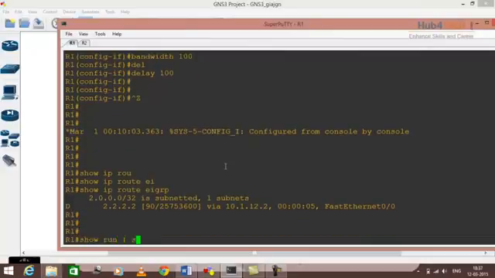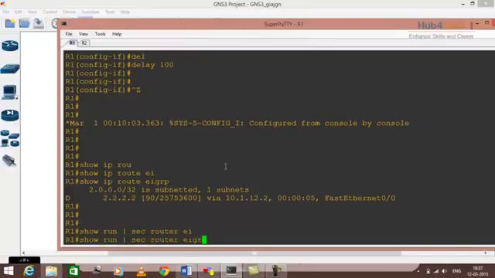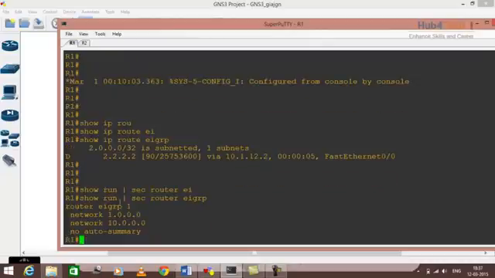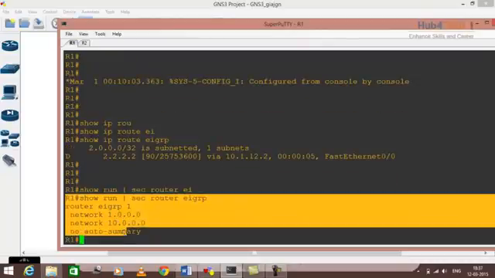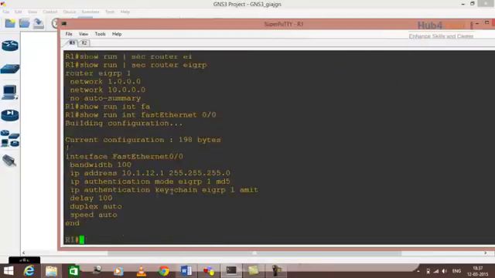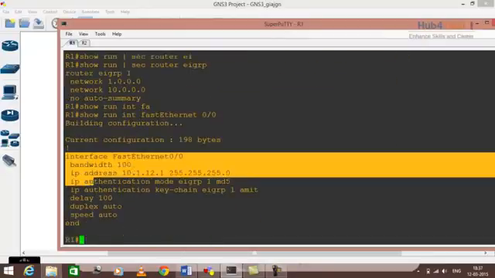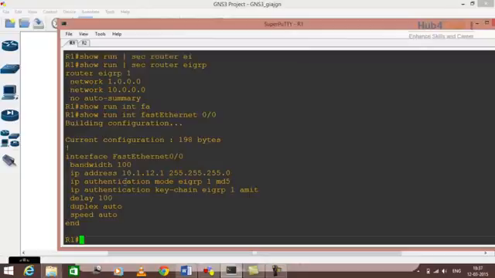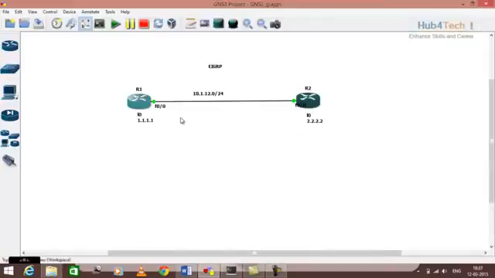Let me show you the commands which I have run. These are the commands. If you run the command show run interface FastEthernet 0/0, you'll get to know that these are the commands for authentication, and I have configured the bandwidth and delay option also. So this is enough for CCNA EIGRP basic configuration.